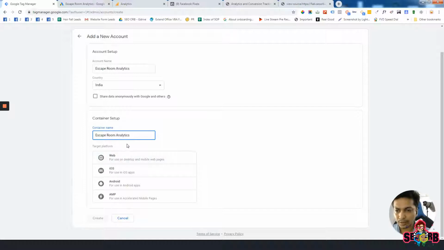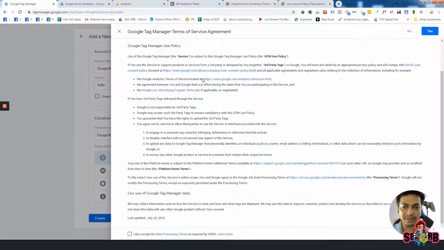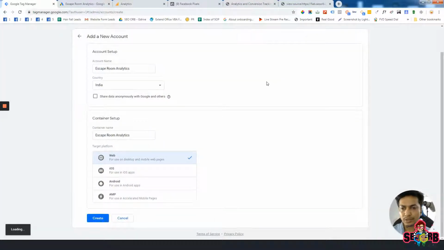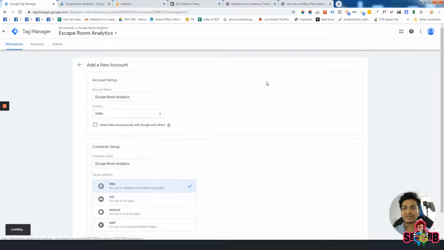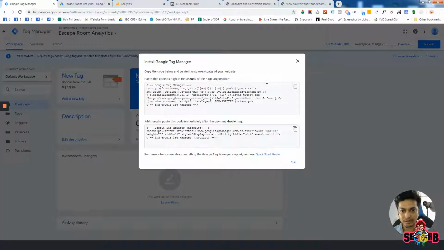So I'll just probably do it like that. Target platform is web. It obviously gives you 4 platforms: iOS, Android, AMP, and web. So you just choose web because that's the one that you need for escape rooms. And then you click on create. It'll basically ask you to agree to the terms and conditions, and you click on yes. Once you're done with that, your basic Google Tag Manager account creation is complete.